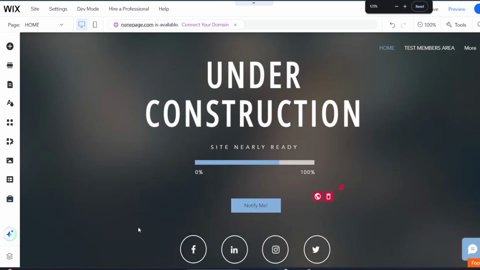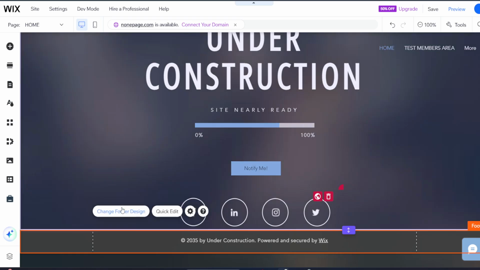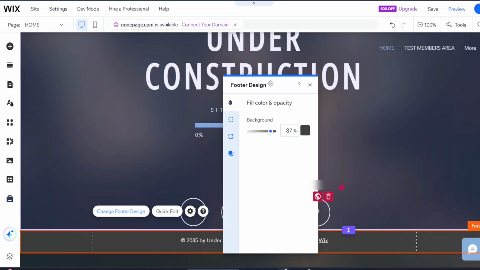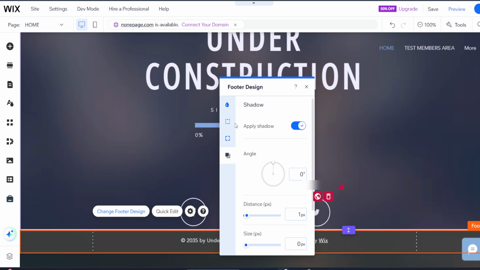When you return to the page, you'll notice that the footer is now visible at the bottom, confirming that the layout adjustment was successful. To further enhance the footer's appearance, click on Change Footer Design. From here, you can modify elements like fill color and opacity. These adjustments allow you to match the footer's visual style with the rest of your website's design.